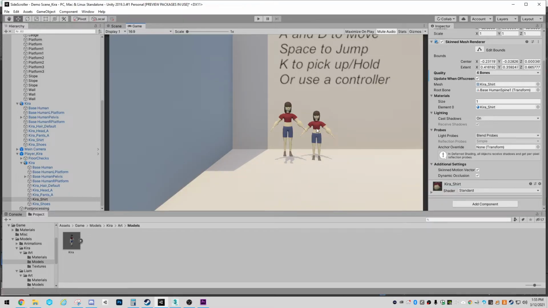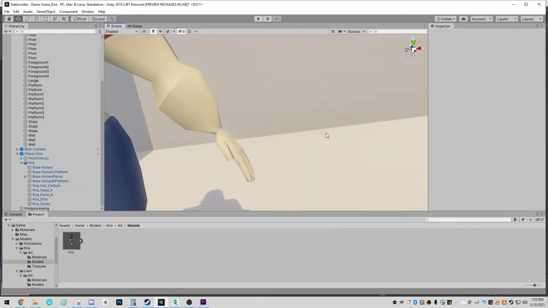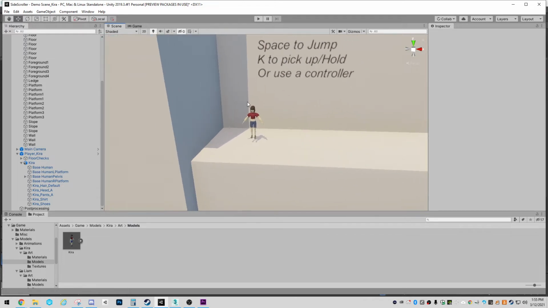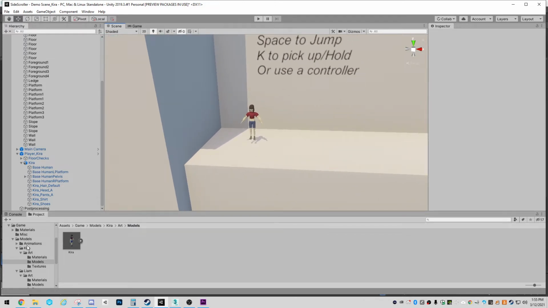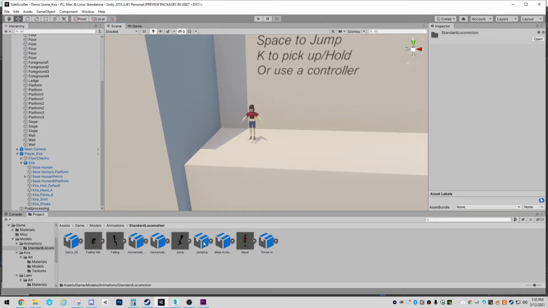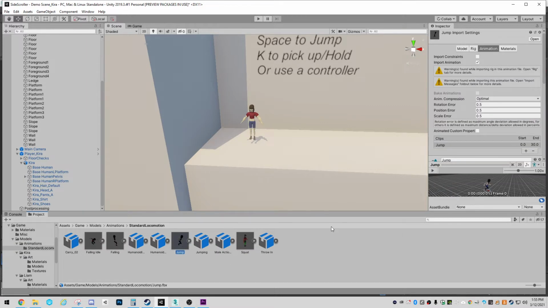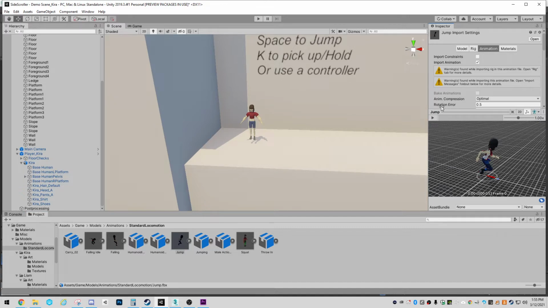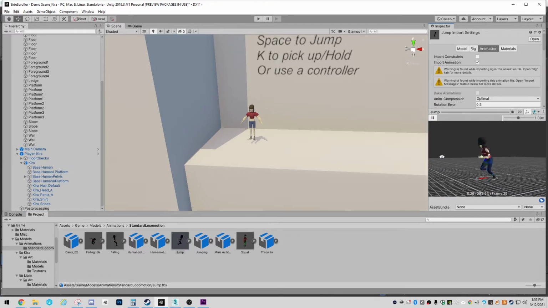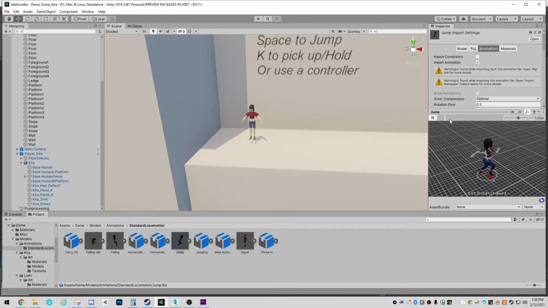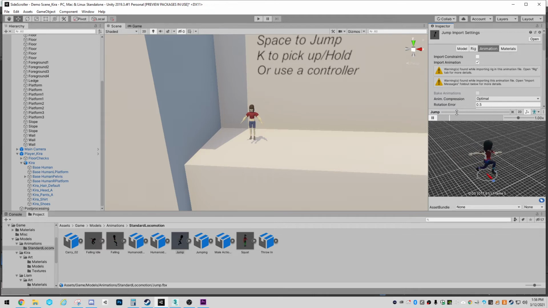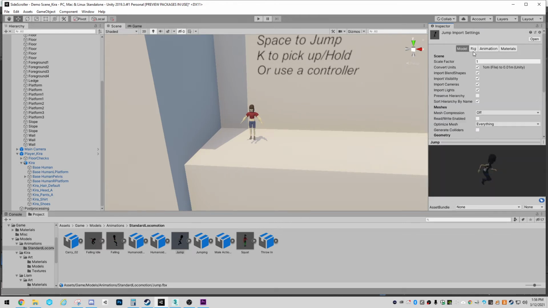Go back into Unity here. Give it a few seconds to do some importing. I'm going to delete little Kira here. We're going to go into our project, and we're going to go into animations, standard, and you see here we have all the other ones. I'm going to look at the jump, for instance. If I click here, you'll see I can see my Kira jumping. And I'm going to use one of these as a reference to see how this is set up.